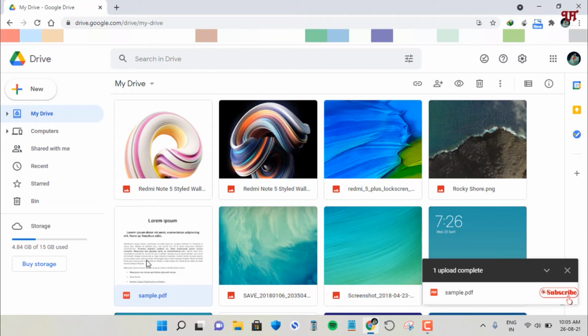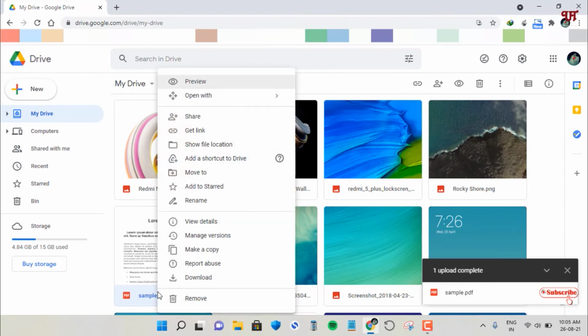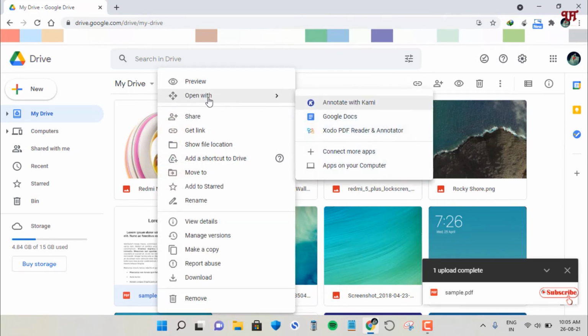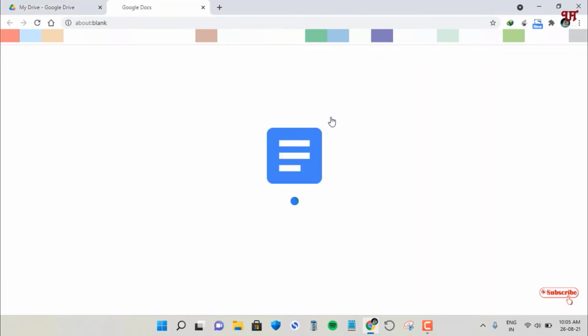What you need to do is put your mouse cursor above it and right click on it, and now you can see on the top Open with. Now you need to select Google Docs, just click on it. Wait for a few seconds.